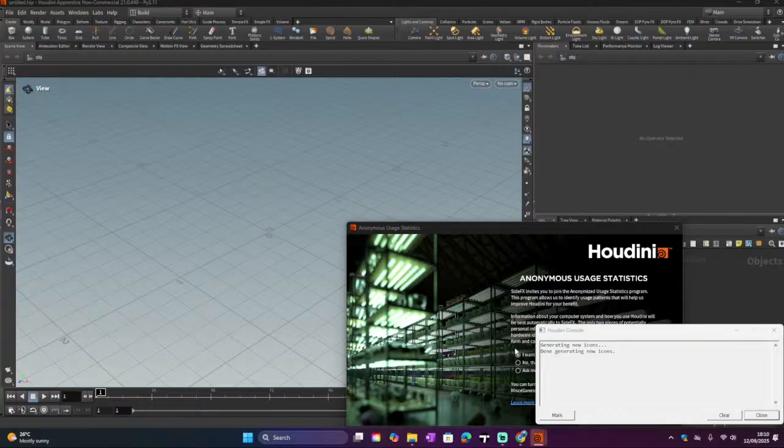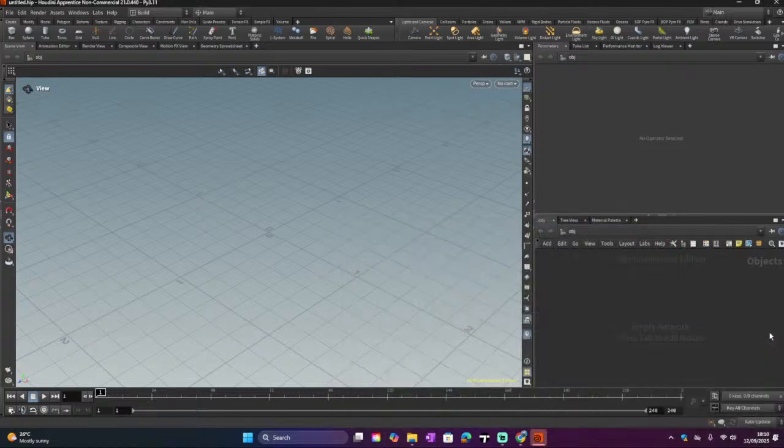Welcome, ladies and gentlemen, to Houdini SideFX Apprentice, non-commercial, 2020. I think it's version 21, not the year 21. So this is the Houdini user interface. It looks different. It's very different. I will now welcome everyone who's interested in learning Houdini to look over here.